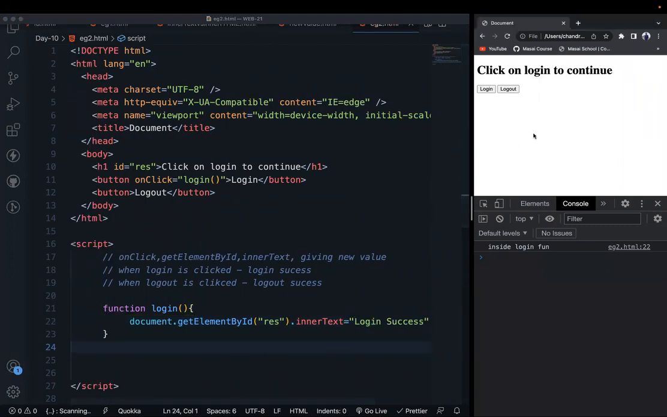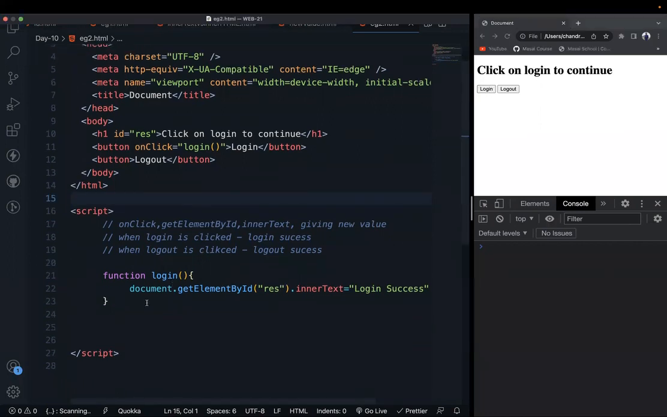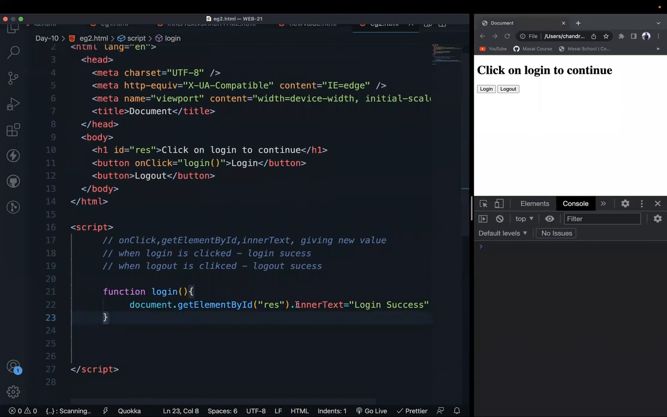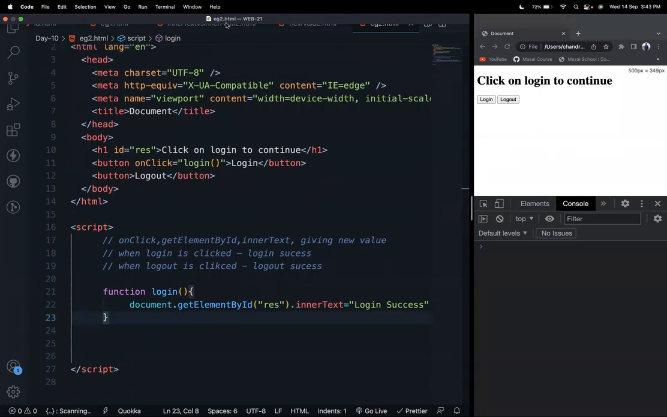Okay, so now let's try. Yeah, it's working fine. When I'm clicking on login, it is showing me login success. Cool. Thank you. Anyone else want to try for logout?